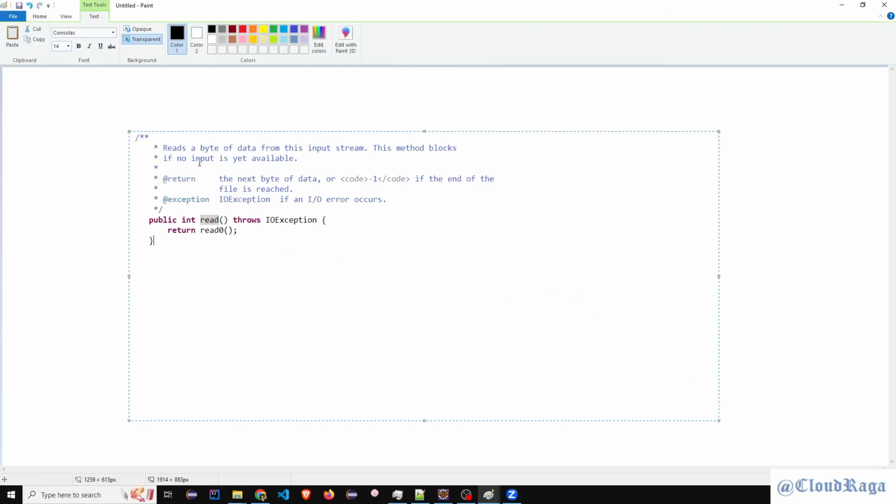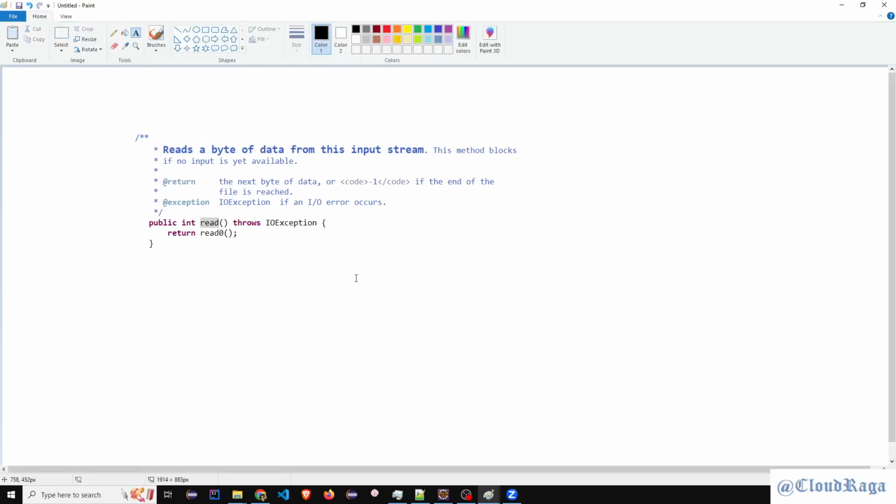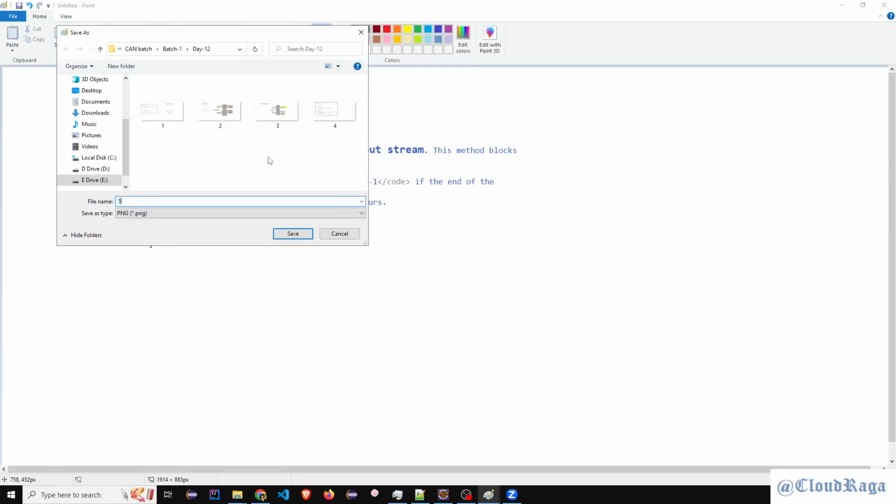It says reads a byte of data from this input stream. This method blocks if no input is yet available. So the next byte of data, okay, I'll come back to that later. But for now, reads a byte, guys, reads a byte of data from this input stream. This is more important. We'll prove it through our example. Okay, and that's the method read. So let's quickly use it.